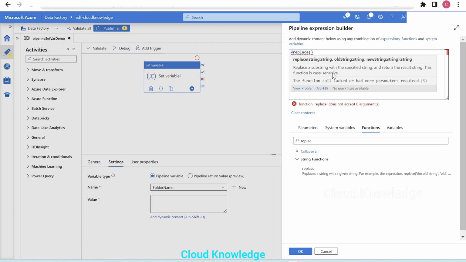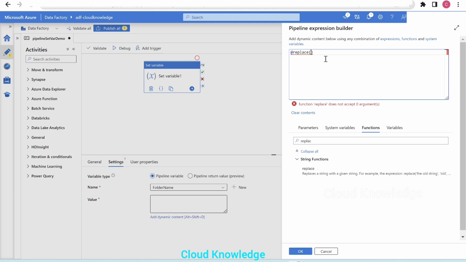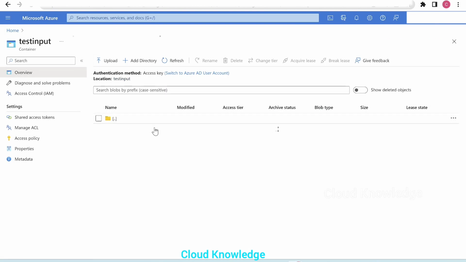This is case sensitive. So the first parameter to this replace function will be the entire string, and the string will be the file name, because from the file name we are going to derive the folder name. So we'll select from the parameters list the file name. Under the parameter section we have pipeline.parameters file name, and from the file name we want to replace students.csv with blank, that is empty.